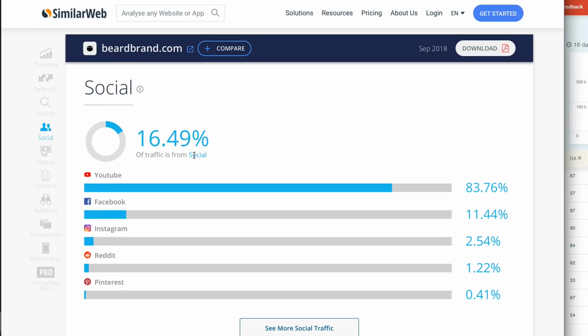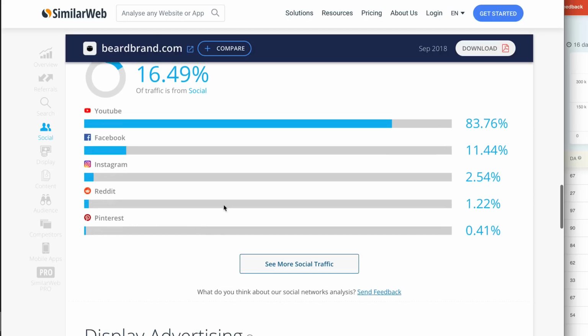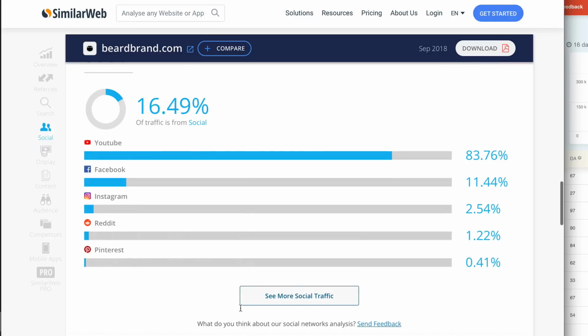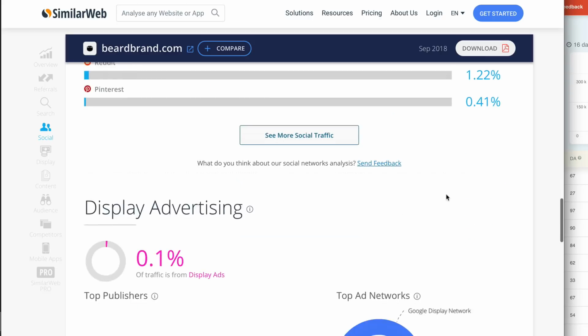And here you can see that 16% of their traffic is from social media. A big chunk of that, 83%, is from YouTube. So you might want to consider using YouTube if you're in this niche too. We can have a look at what they're doing on Facebook. That's very easy to find through searching on Facebook for the brand. Instagram, Reddit, Pinterest. So these are all great sources of traffic for this brand. So that means it will probably be a great source of traffic for us too if we emulate that brand.